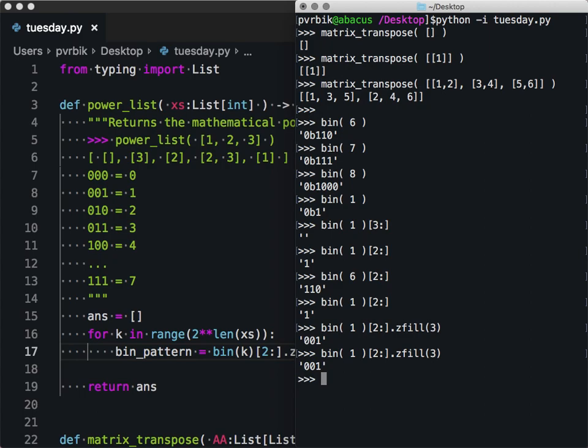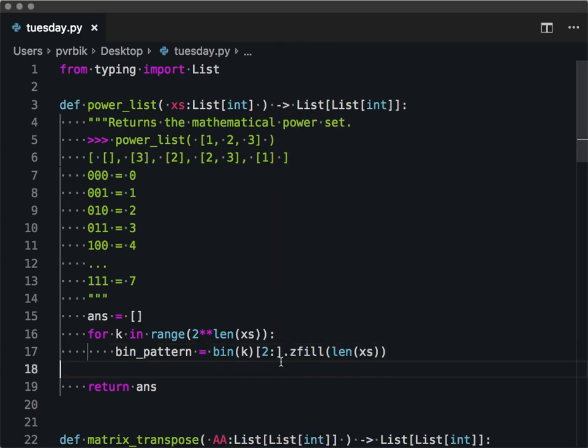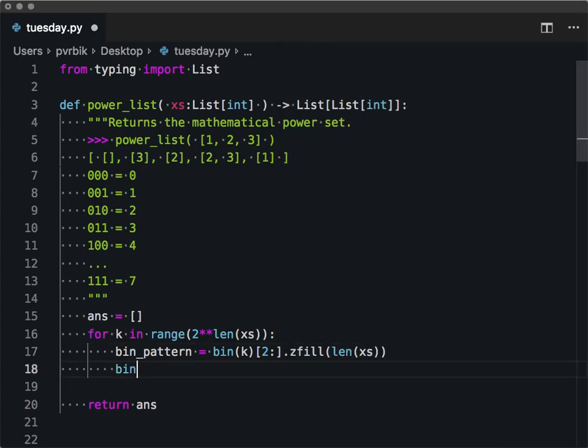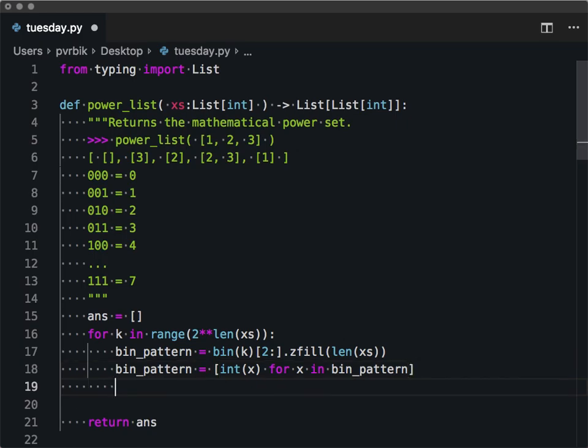Now I want to break that pattern up, which I can do with list comprehension. So I'm going to integer cast this as an x for x in this binary string, to get 001 back from what it used to be. So there's my bin pattern. I'm just going to break this across 2 lines. Binary pattern is equal to integer x for x in the binary pattern. So that should give me a 0-1 pattern back.